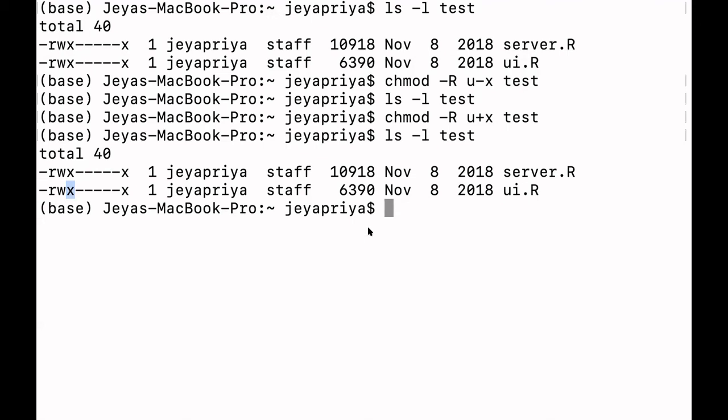Now I wanted to give execute permission for the group for this directory, and I will also show you the verbose option. How does it work? I'm going to use the verbose option to give execute permission for the group. So g+x for test. You know the reference letter for a group is g. I'm adding execute permission for the group.